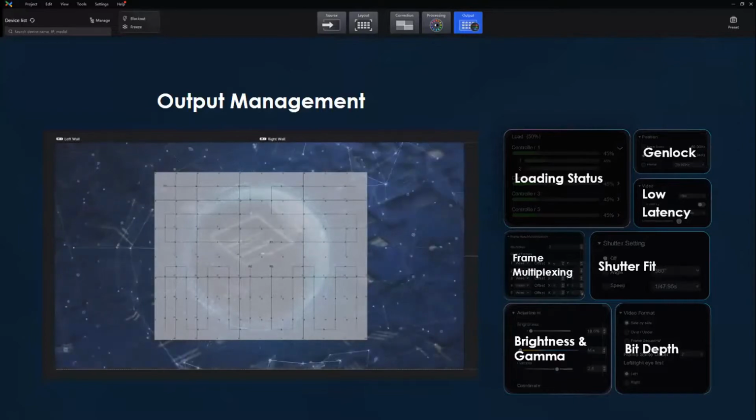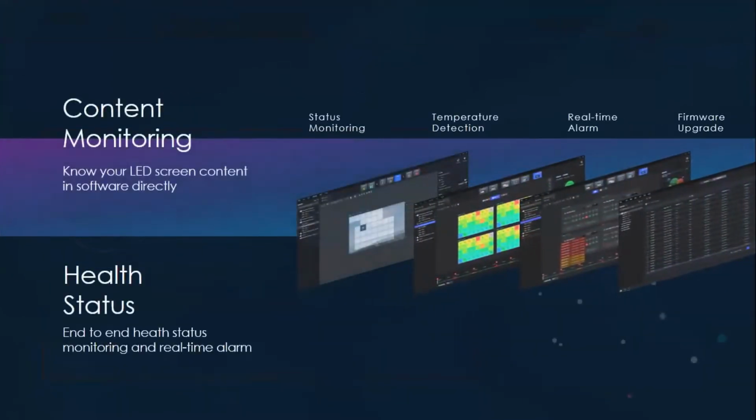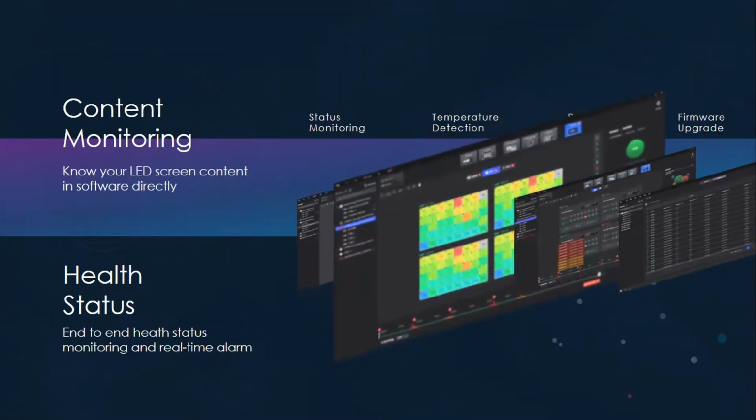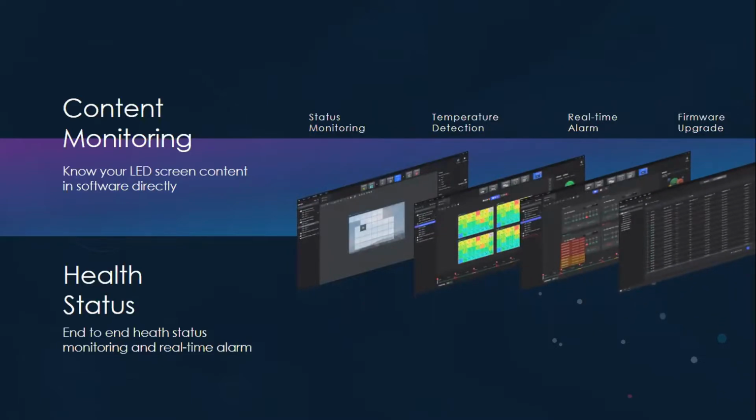Besides, we also upgraded the maintenance and monitoring features. Here, you can see the content on your LED screen correctly in the software. You can also get end-to-end health status monitoring of your LED screen in real time. Firmware upgrade can be done in batches by the Painter tool.